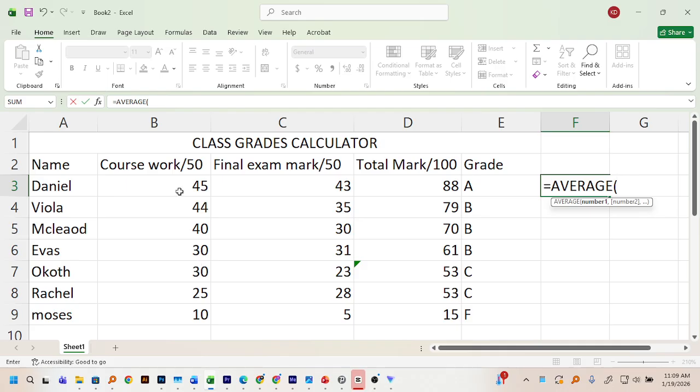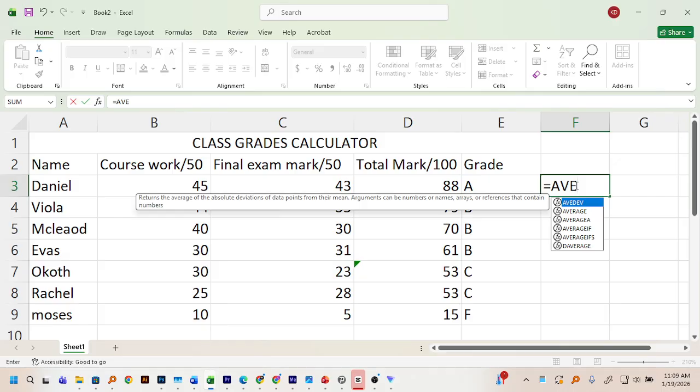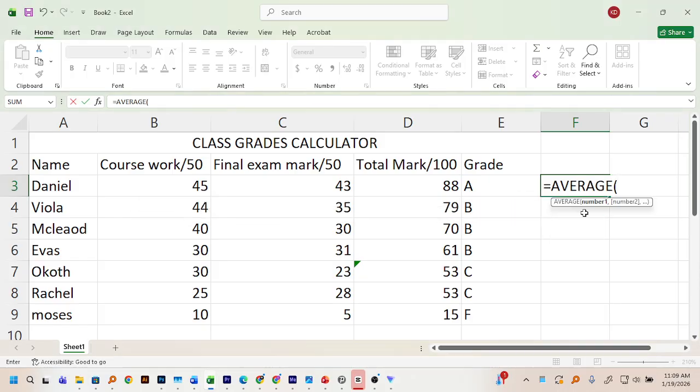Okay, my courseworks range from B3 all the way to B9. How do I do that? To get the average of my coursework, I'll say equal sign average. I select the average, then I say the units whose average I want to get are the courseworks. Okay, so my courseworks are in cells B3 all the way to B9.